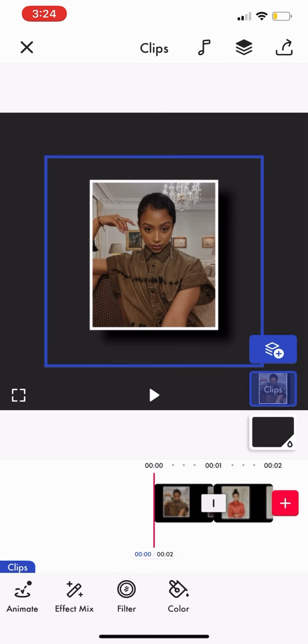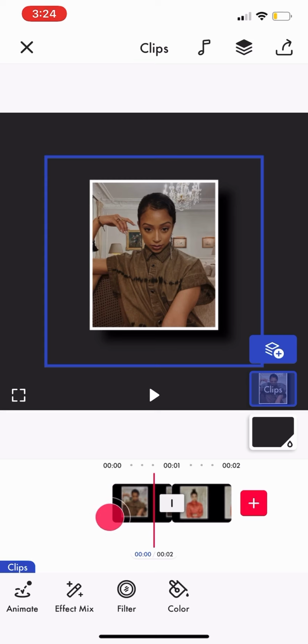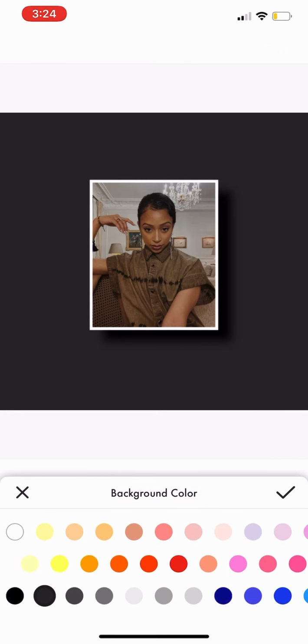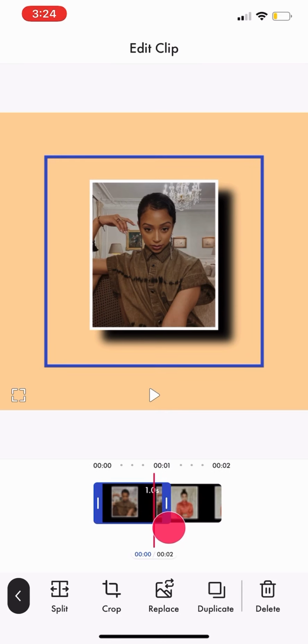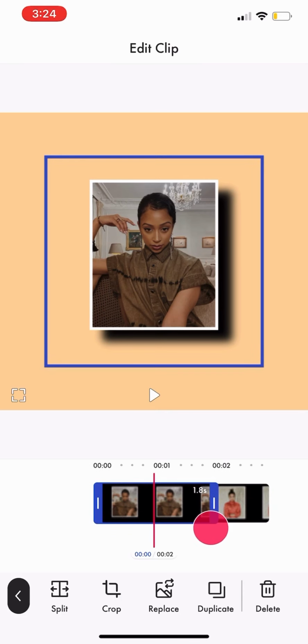As you can see over here, there is no background, so you want to click on that square underneath clips, and I picked this tannish yellow background because it kind of matches the outfits that she has in these two photos.